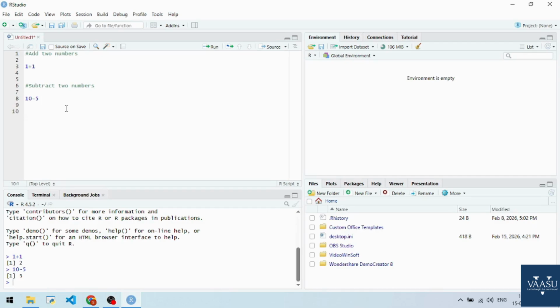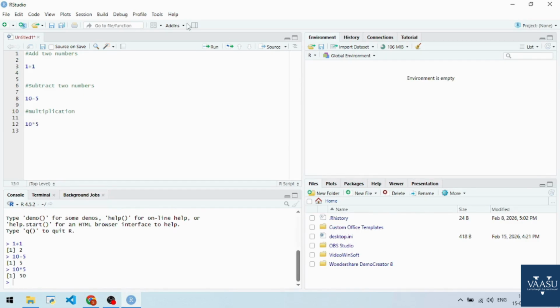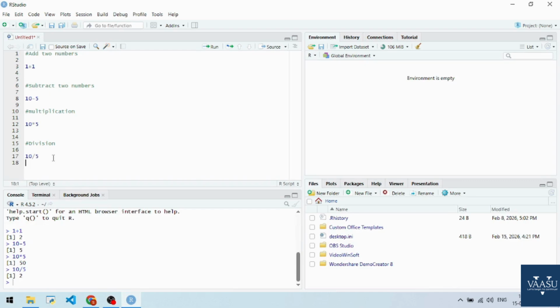If I want to perform multiplication of two numbers, for example 10 multiplied by 5, I'm getting the output as 50 at the bottom in the console. Similarly, I can have another operation, division. Let's see, 10 divided by 5, execute. I get the output as 2.